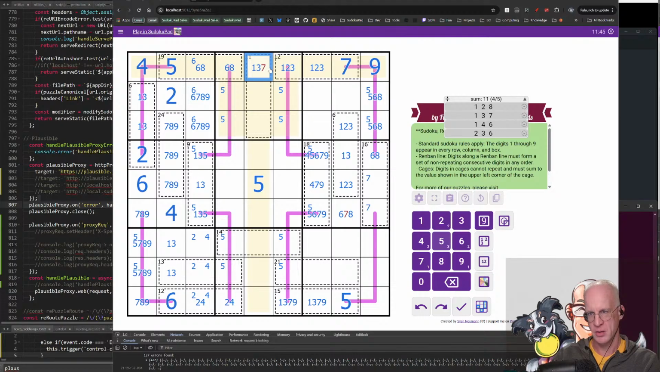Shoot. I think I got it wrong. I assumed 7 and 9 have to be here, but that's not necessarily true, because 7 could have been here, 9 could have been here, 7 could have been there. We happen to be correct, and I don't like it. But I'm going to stick with it.